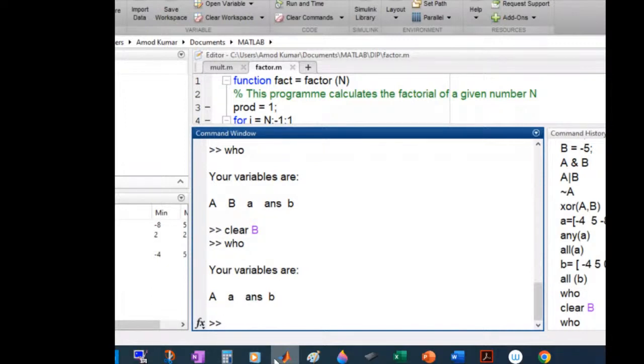Okay, if you write clear and you don't write the name of the variable, then the complete workspace variables will be gone. Okay, I'll just show you. Still there are 4 of them: capital A, small a, ans and b.